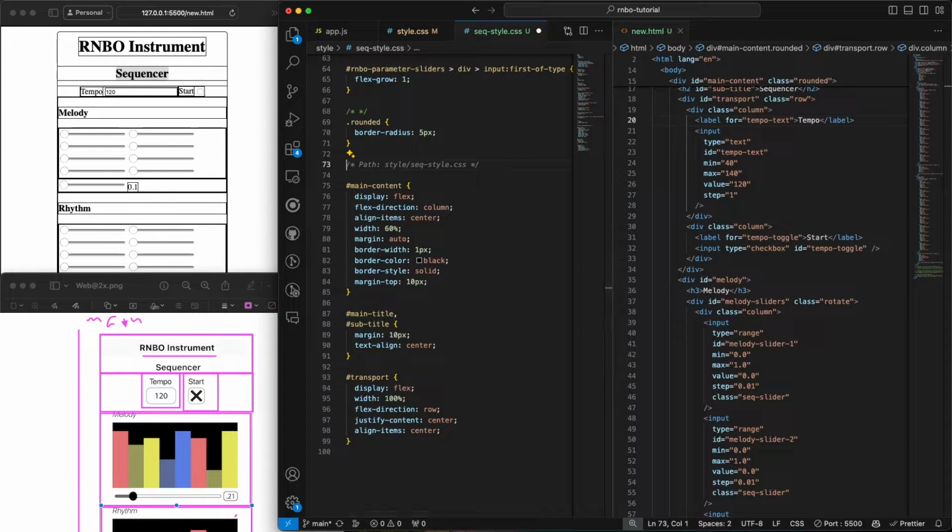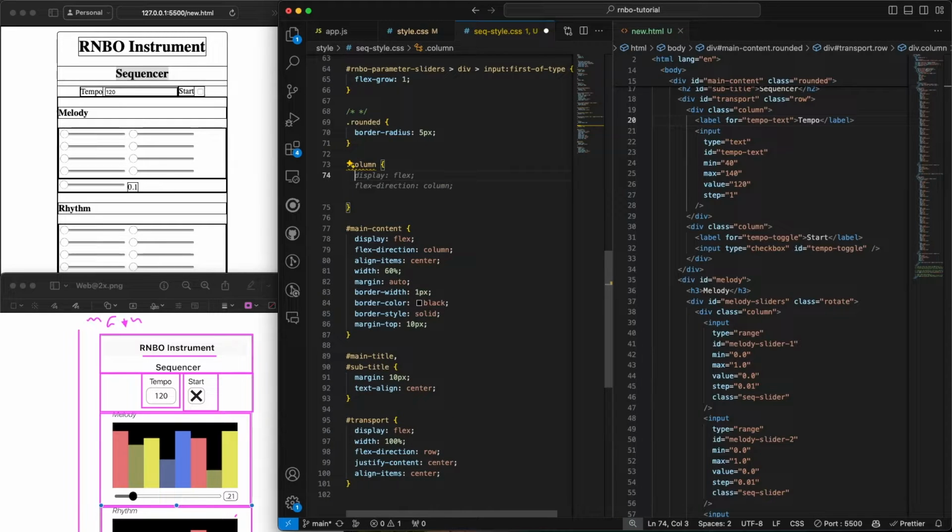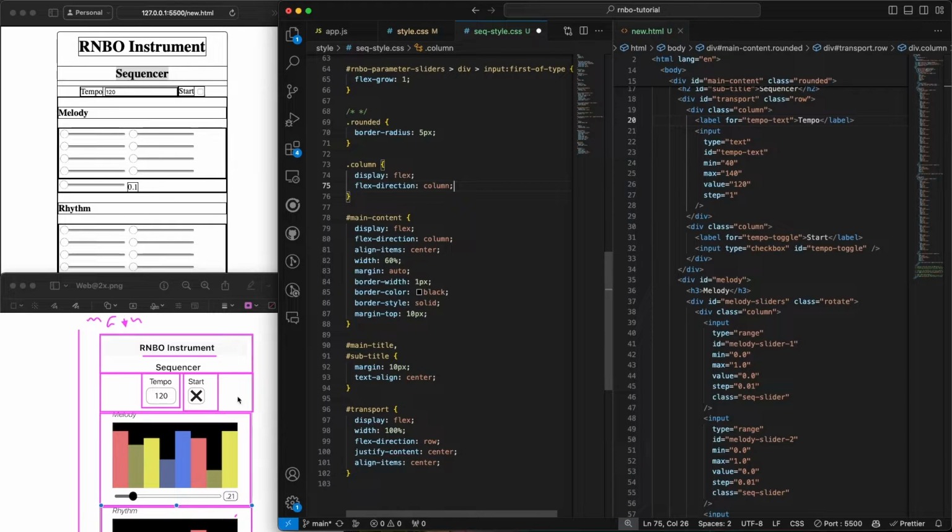So let's see, where are my notes? Column. We're going to go column like this, and we're going to say that it's going to be a display flex, and then we're going to say that the flex direction is going to be column. Previously we said that this container is going to be a row, and that put everything from left to right or right to left, whatever way. By default it goes left to right.